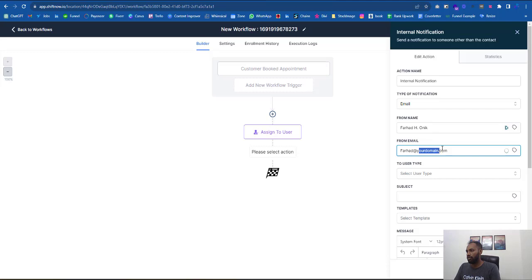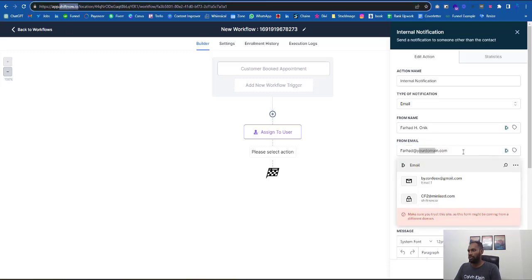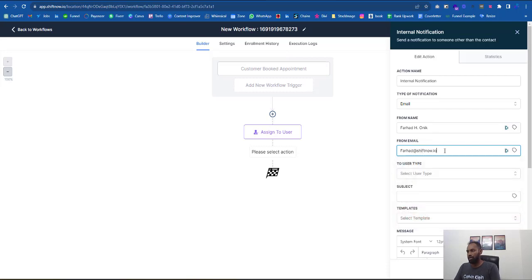In this place, you need to set your domain. We have our domain, this one, so I'm just changing it to our domain. You need to add your domain. For user types, you can choose all users, assigned users, or a custom email. As I have already assigned a user, I can add the assigned user. But if you don't have any user, then you can send a custom email to a particular person.